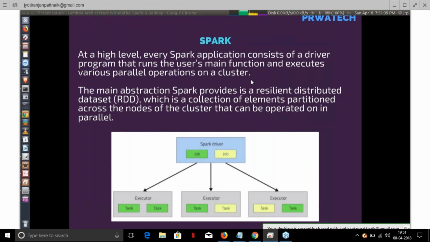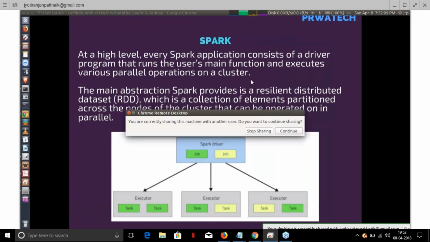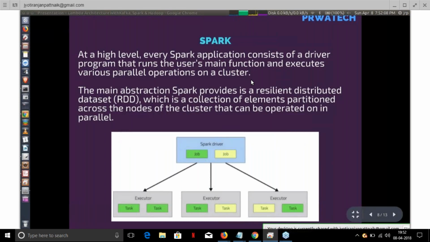Because, as I said, the action triggers the job. The actual action triggers the process or calculation, so it's based on lazy evaluation. Now, just think that we have a directed acyclic graph, a long graph, and we process the data one by one, node by node, of that acyclic graph.